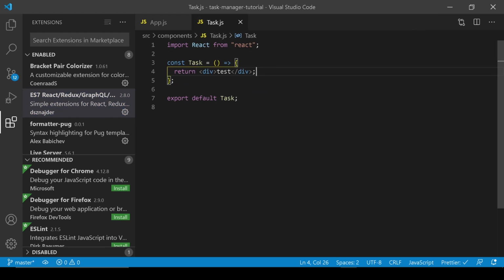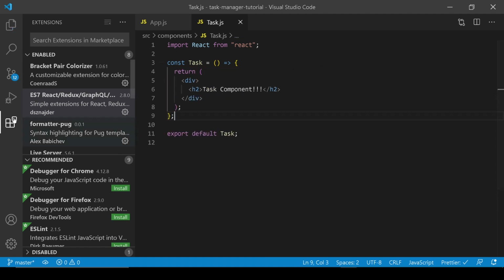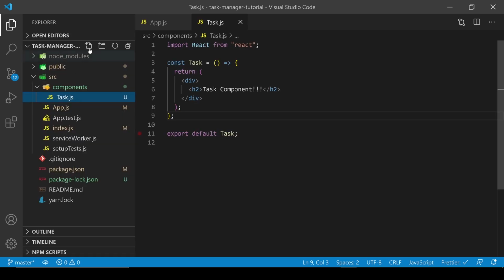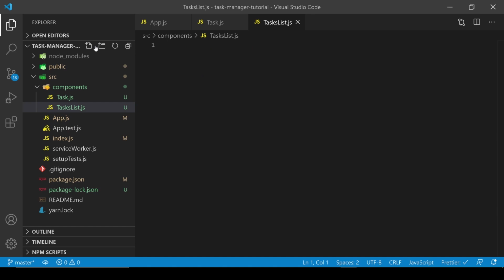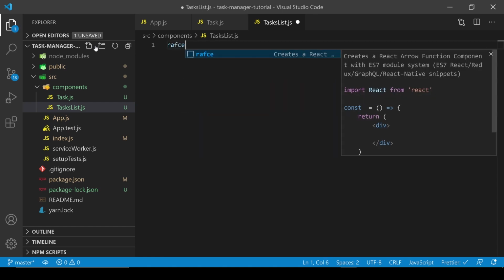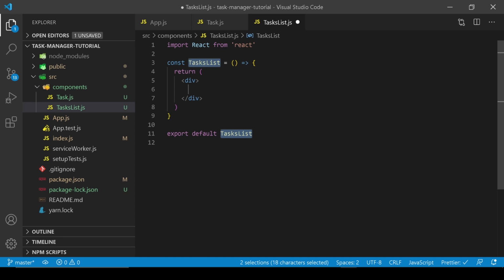All right, so let's continue. Here's gonna be the text. I'm gonna add h2 and task component, gonna be right here. Let's save, and let me close the plugins, and let's create another component which is gonna be the tasks list.js. It's gonna be functional, so I use the snippet AFCE, and press tab, and it's created. Okay, let me add the text right here.